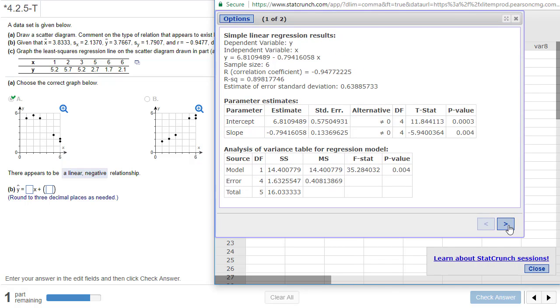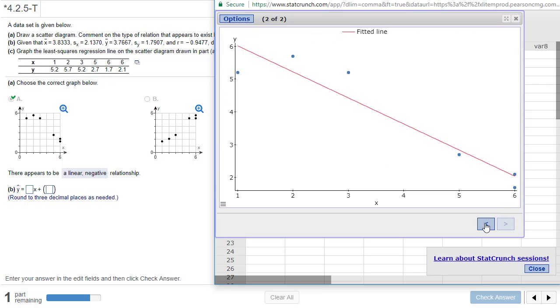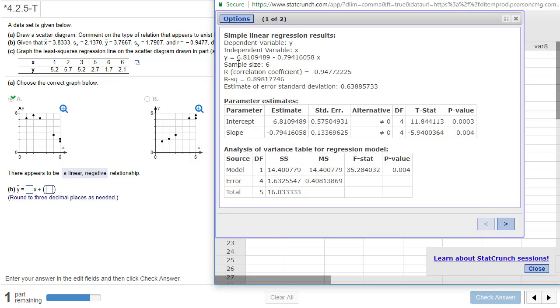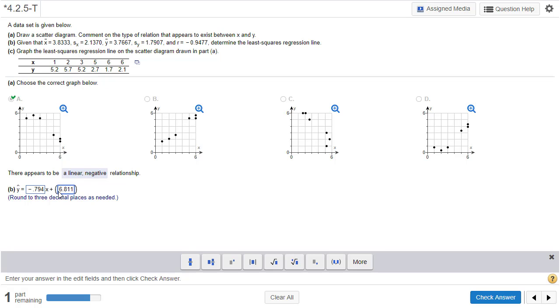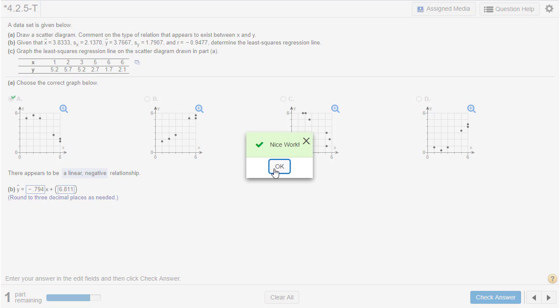Okay, so let me make this a little bit bigger and we can scoot it over here. We can see our line going through. Come back. So here's our equation. We're running to 3 places. I wish they would stick with 1. We have 6.811. And notice what they've also done: now we're doing x first and then the value. So here it's going to be negative 0.794x plus 6.811. Looking good.